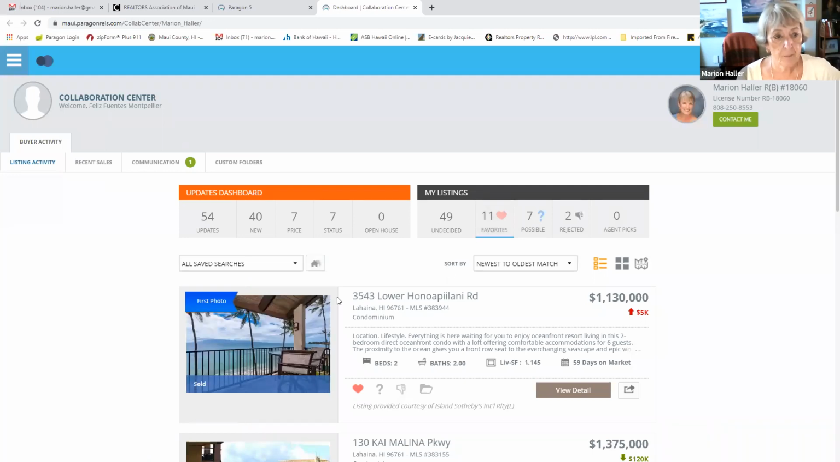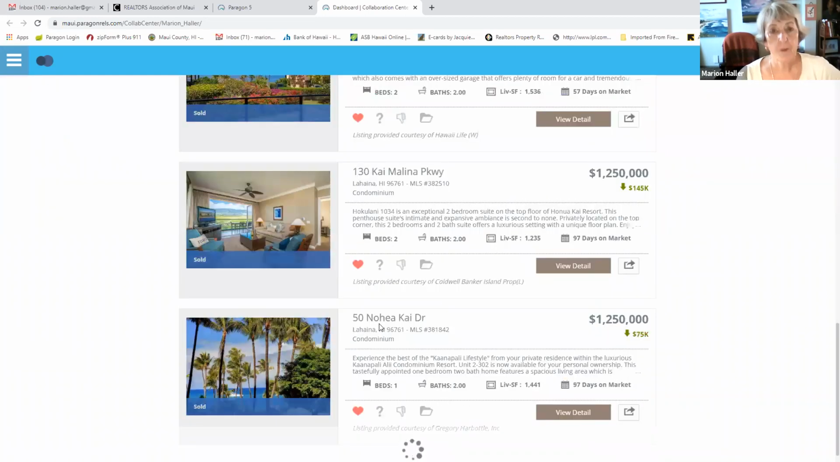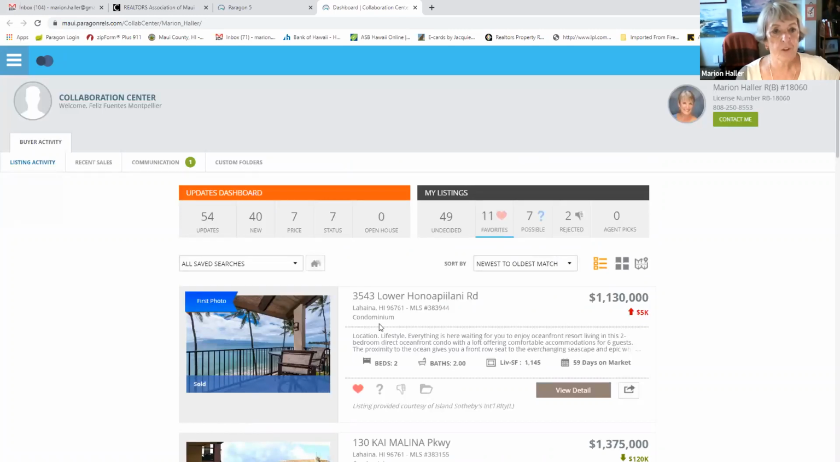So, and you can see right here that it's sold, and she can see this too. So what happened was I set her up for this search, and we communicated this way as she was approaching her visit to Maui. And when I said, okay, you're coming next week, which units do you want me to set up for you to see? And she said, all the ones I love. Well, by the time she was coming, all the ones she loved were pending or sold.